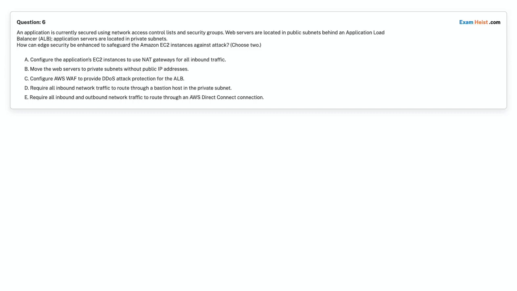An application is currently secured using network access control lists and security groups. Web servers are located in public subnets behind an application load balancer, ALB. Application servers are located in private subnets. How can edge security be enhanced to safeguard the Amazon EC2 instances against attack?